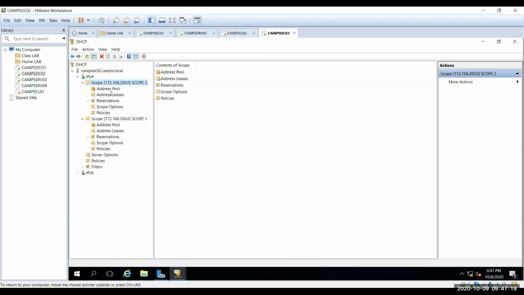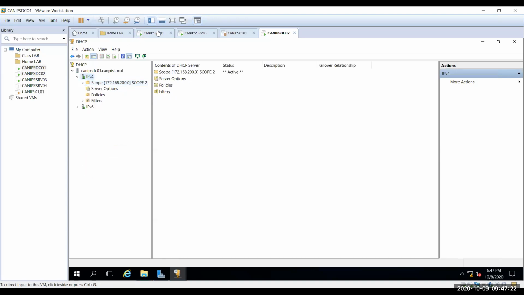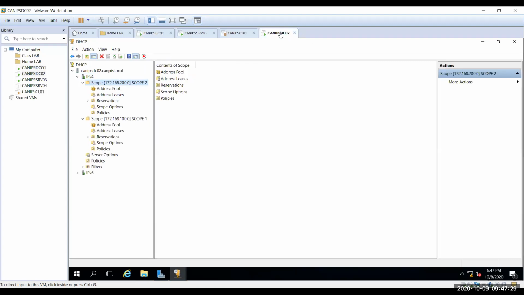Hold on, go to the first server. So on the first server, it's 200.0, and on the second server, you have two scopes. Are these split scopes? No, sir, after this, I'm going to make the split scope. But, sir, there was one error with the IP conflict. Yes, there will be, because you have created two same scopes on two different servers.